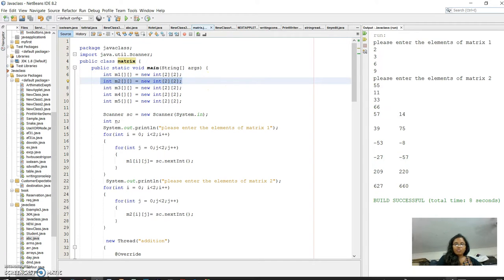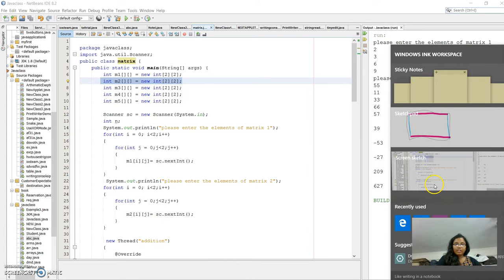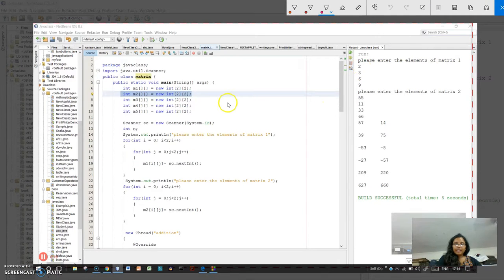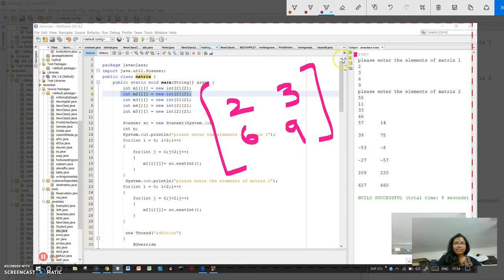So when I take the user input from the user, so when the user says 2, 3, 6, 9 for the first matrix, this is how the matrix is going to be. So this is my M1. The same way there is M2. So these are the two matrices in which we are performing addition, subtraction and multiplication.